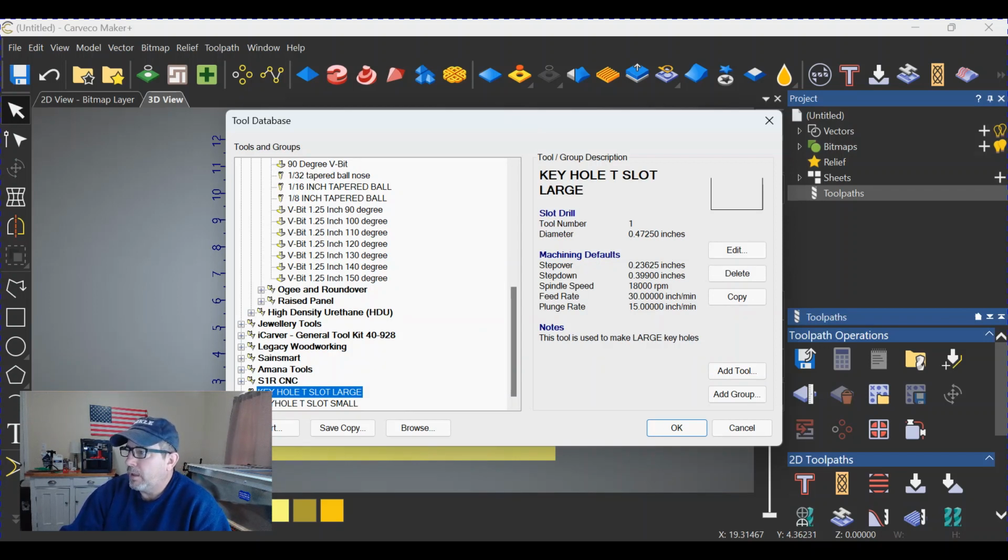However, total diameter on the one I have is 0.4725. The step over is 0.236. Step down is 0.399, and that's important. You're going to want to know what the step down is. That relates to how long the bit cuts, how deep it cuts. Spindle speed is 18, feed rate is 30 inches a minute, and the plunge rate is 15.